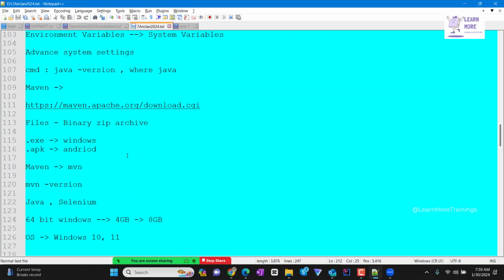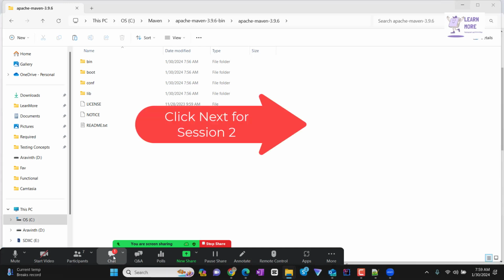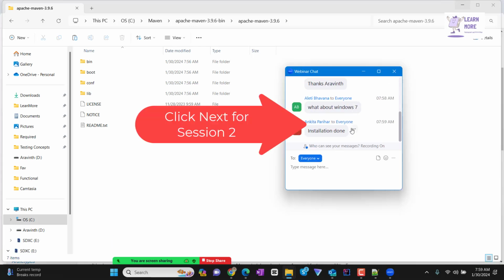For Maven, I have to create a Maven folder in C drive and then copy paste from downloads. Yes, correct.